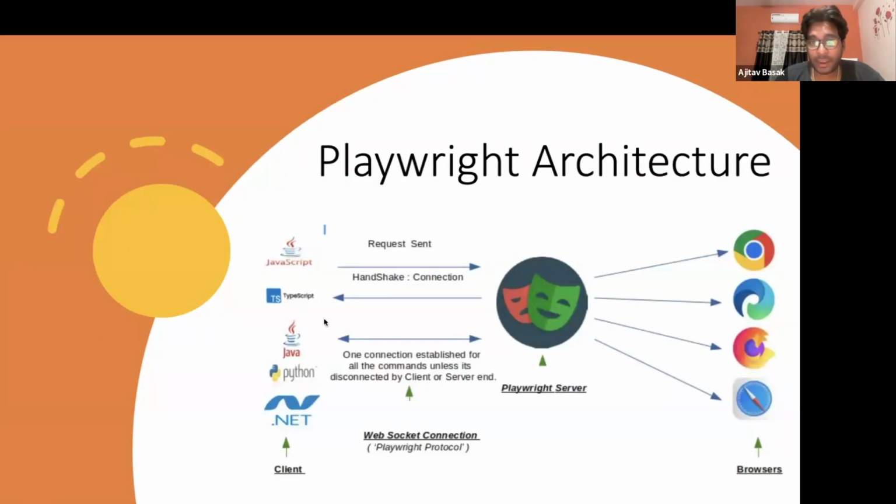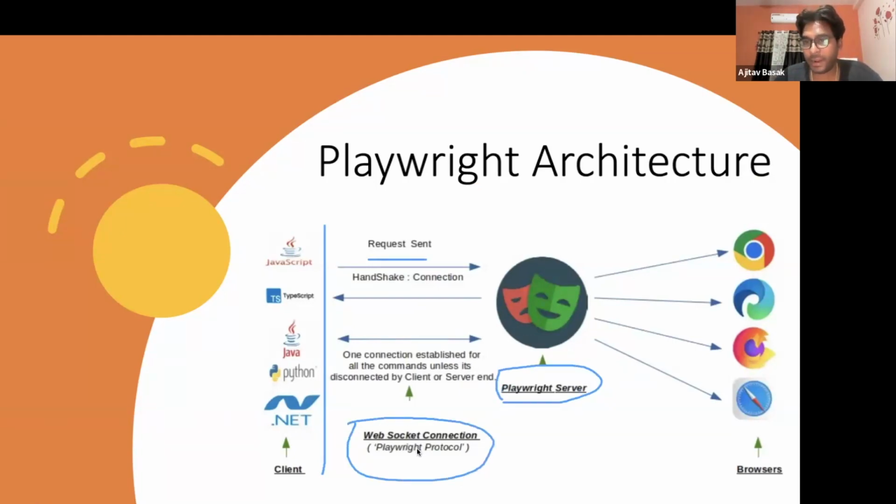We have the languages. From the languages, we send a request to the Playwright server through the WebSocket connection or the Playwright protocol. Now, the Playwright server communicates with the browser using CDP or CDP-like protocols. This is about the Playwright architecture in short.